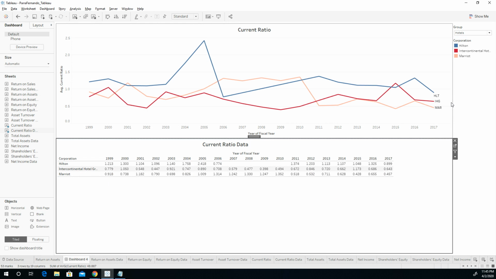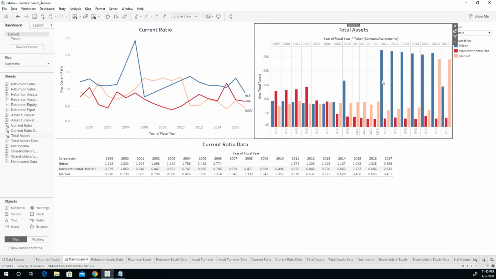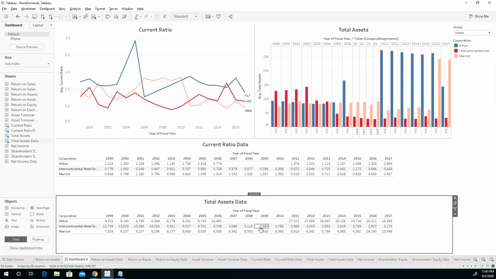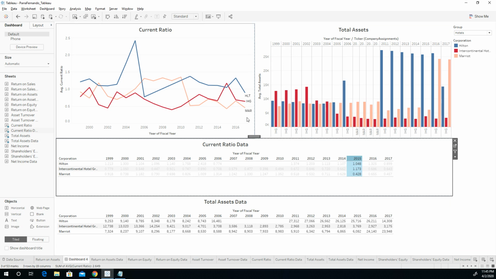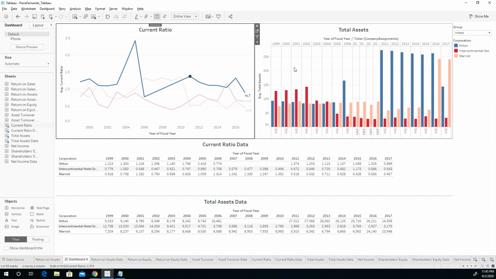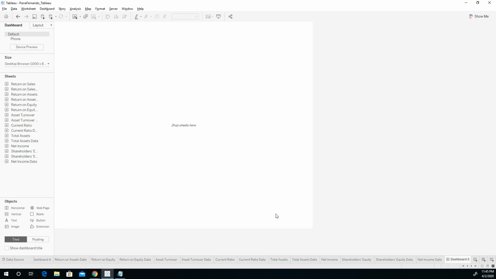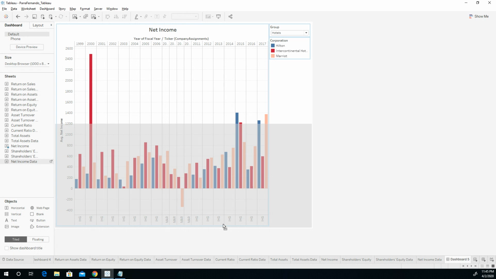This is kind of nice. With such a big screen, I could do another graph right here, and it looks super nice. And the total assets data could go below. See how beautiful that looks? It's perfect, I think, in my opinion, right? So that could be one of my dashboards, my current ratio compared to my total assets. I could do another dashboard immediately, and then just do my net income with my net income data.